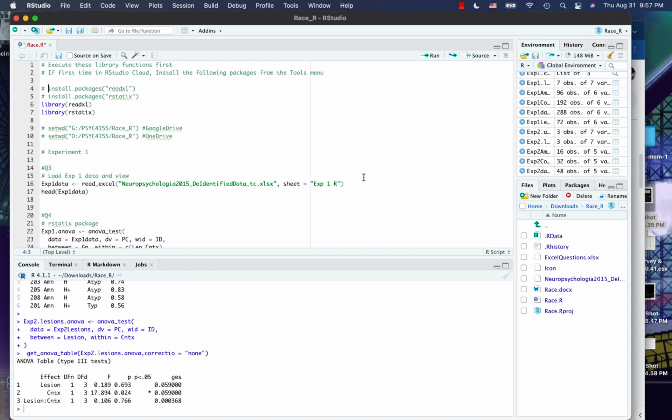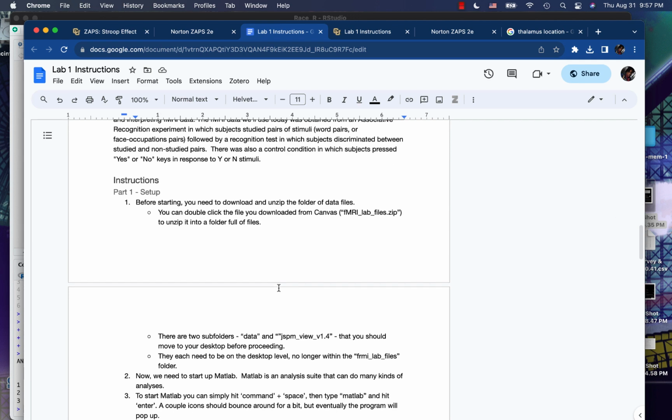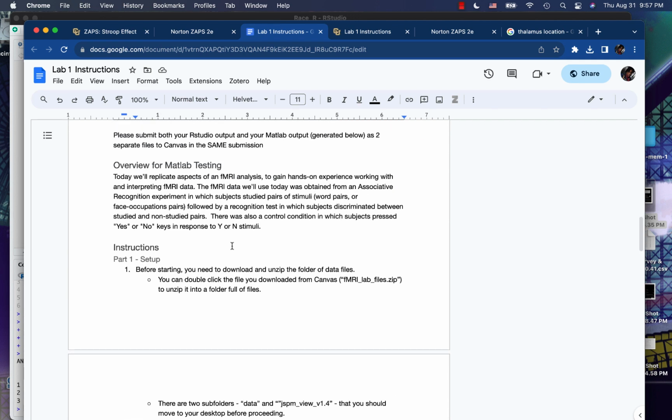Okay, that's the R stuff. What about the MATLAB stuff? So let's go back to our instructions here. There's a little bit of text here explaining what the fMRI data is. We don't need to know too much about that at this juncture. We just want to make sure that you're able to do a couple things in MATLAB, such that you're able to run code and load in files into a viewer and look at things.